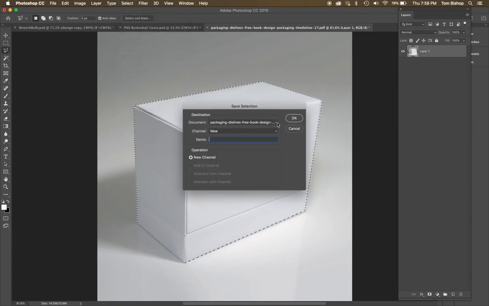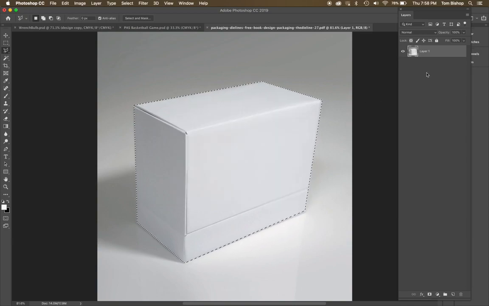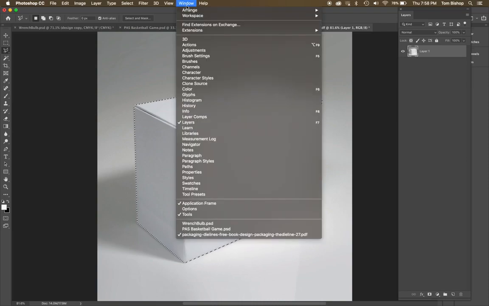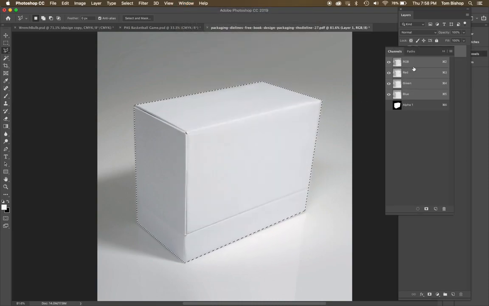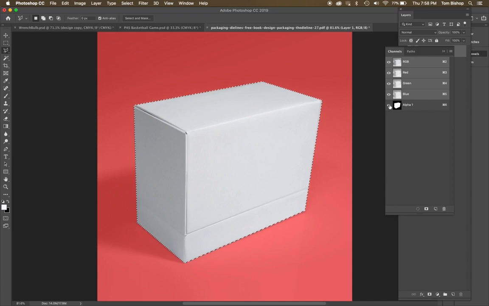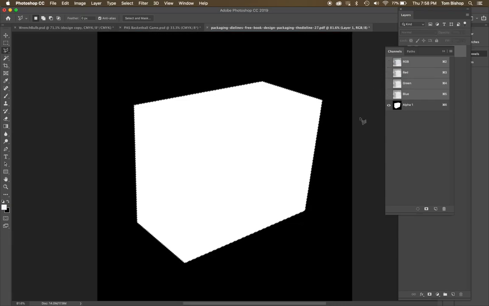So it says, what do you want to do? I want to put it here, channel, new, all good. Now if I go over here to this menu, I should have my channels open. I don't. Go to Window, Channels, and there they are. So RGB, red, green, blue, I get to see that. And then, hey presto, there's a new alpha channel down here, which if I turn it on, I'm just going to show you what that selection looks like. If I turn off RGB, all I see now is that alpha 1 channel, and I can edit it.